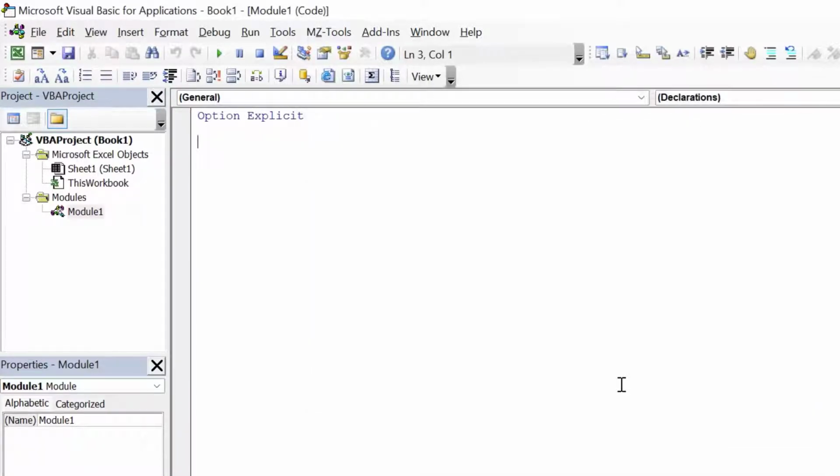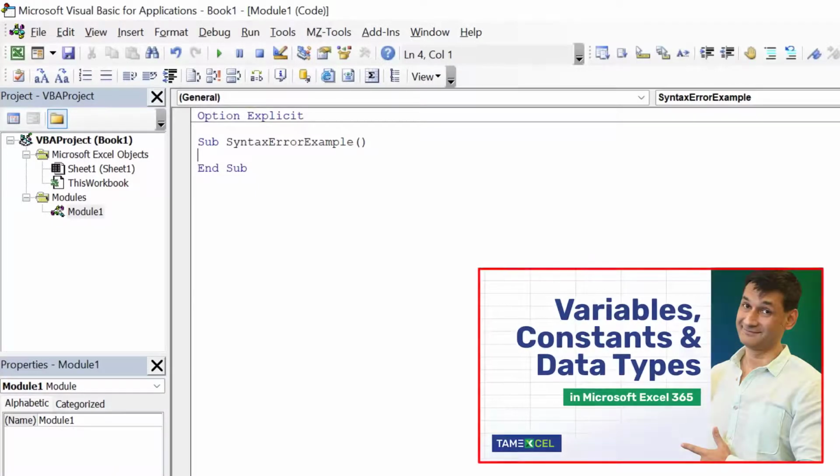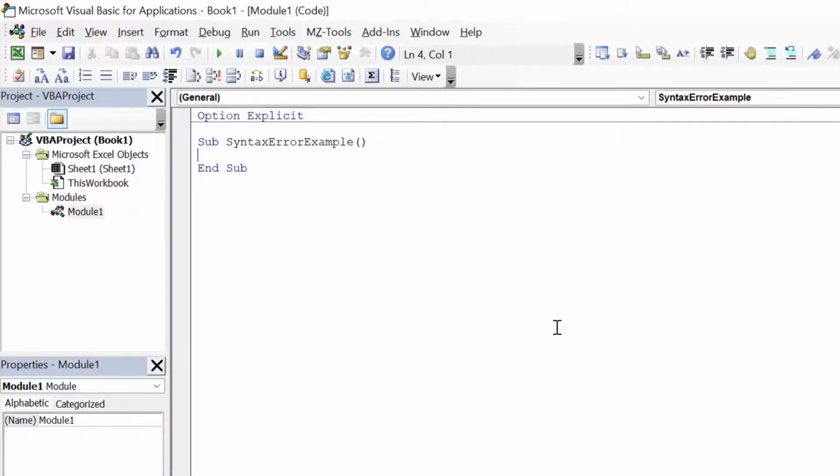I'm going to now declare a procedure called Sub SyntaxErrorExample. If you remember in the video Variables, Constants and Data Types, I mentioned how you can declare a variable using Dim. The syntax is Dim variable name As data type. So if I declare a worksheet object, it would be something like this: Dim ws As Worksheet. Now, if I remove the word As, see what happens the moment I move the cursor to another line. The code turns red because the Visual Basic Editor found an error while parsing the statement.